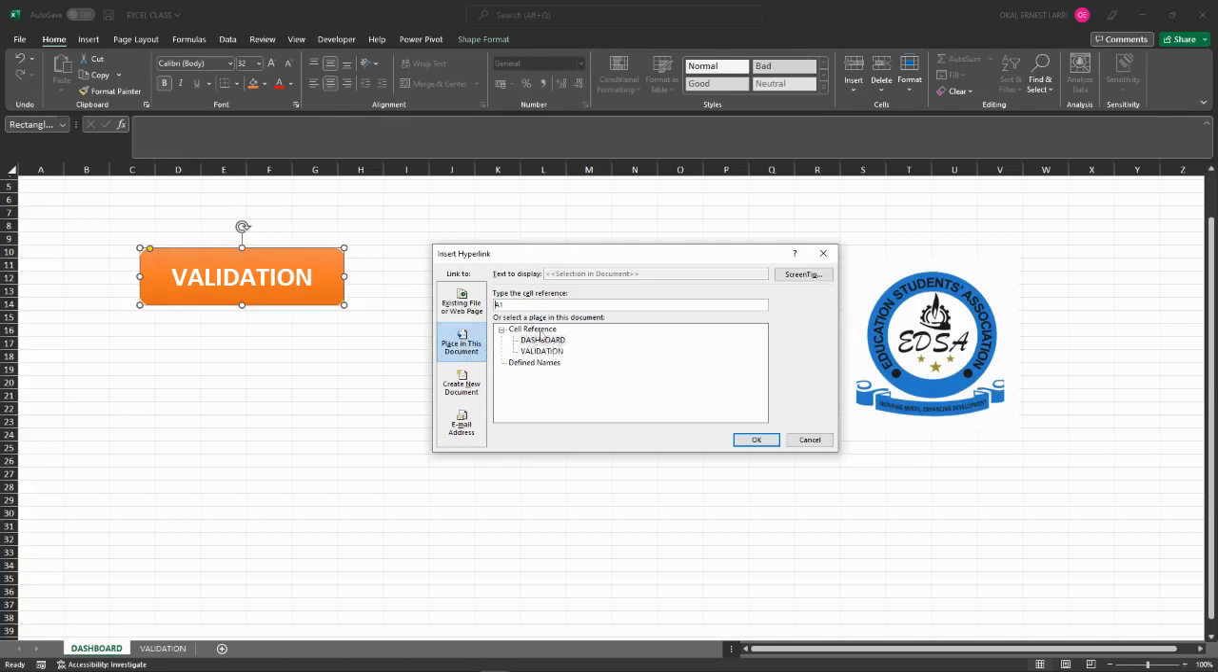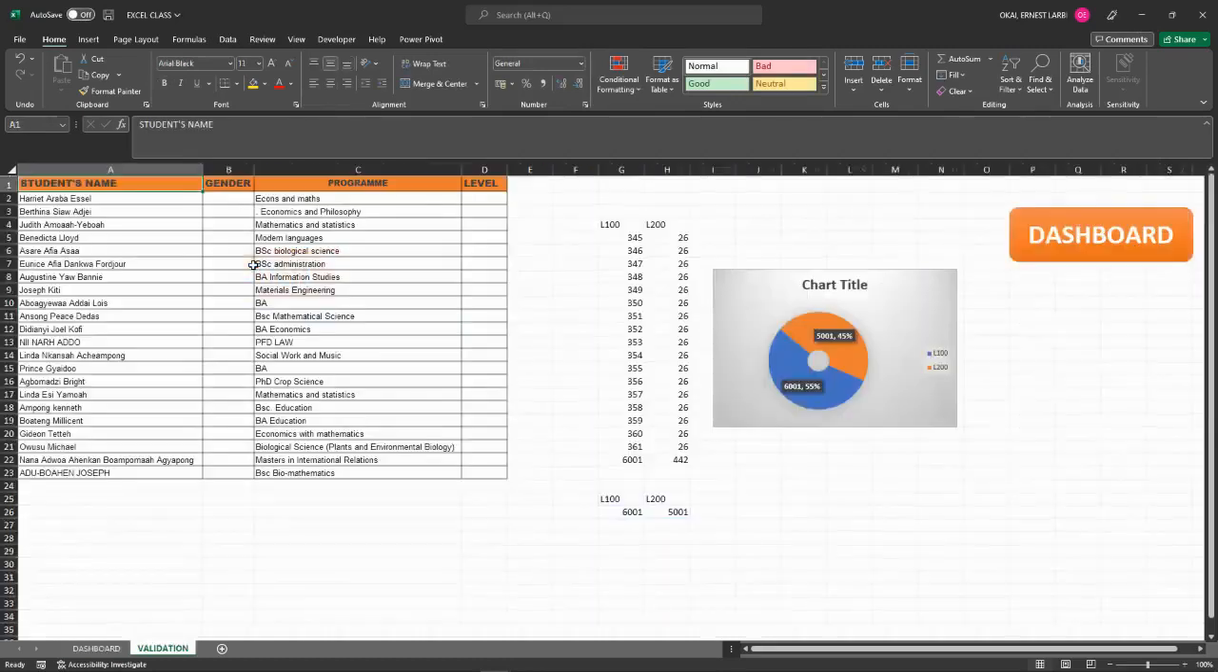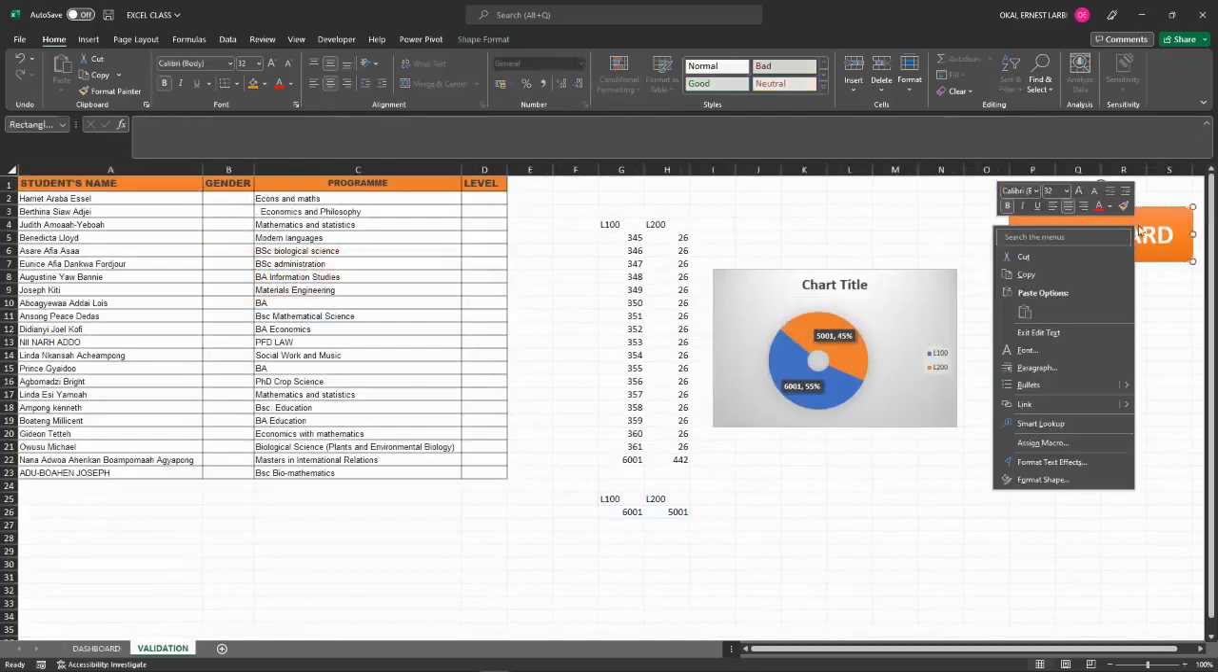So we have two sheets here, dashboard and validation. Now we are on dashboard, as you can see. So you want to go to validation, so you choose OK, and that is all. Now this will turn into a hyperlink. If you click on the validation, it is taking you to where? Dashboard. Let us see how to link the dashboard button also to the main dashboard page.